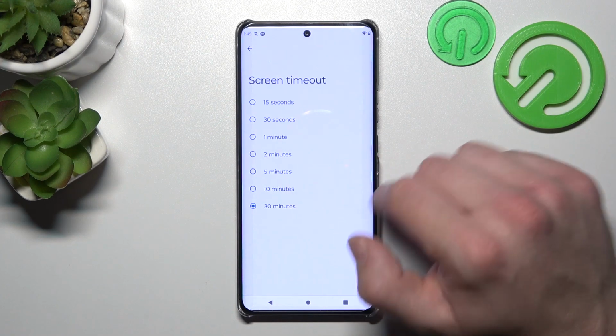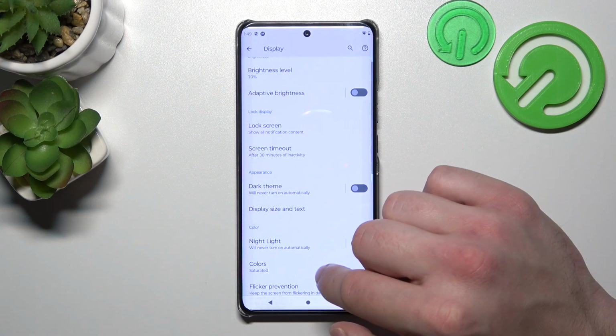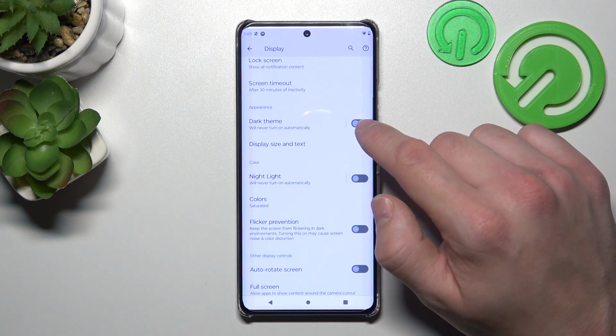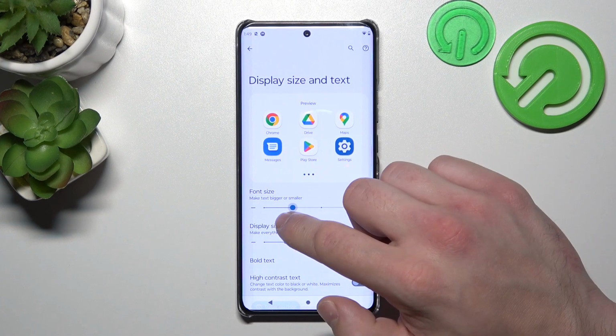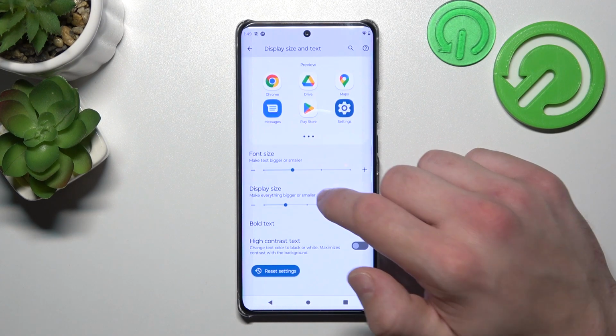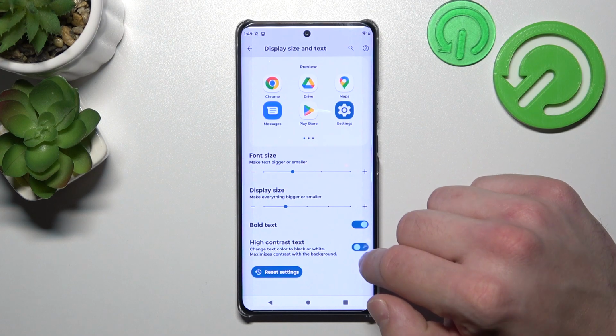Next we can change screen timeout between 15 seconds and 30 minutes. Then we can enable or disable dark theme, display size and text that we can change, and enable bold text and high contrast text.